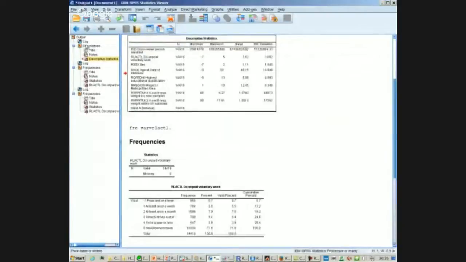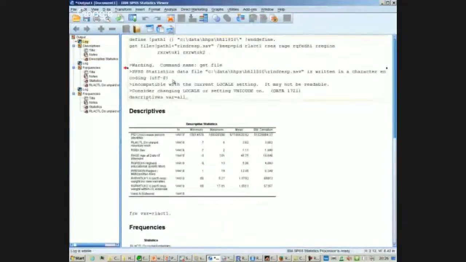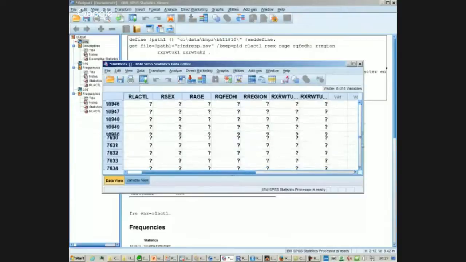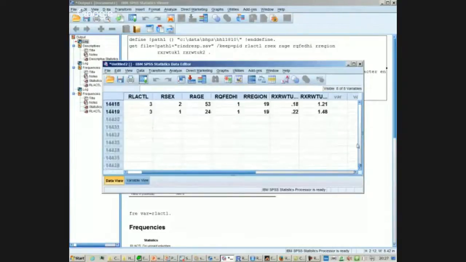This has worked fine. You might have seen a quick warning message flashing up on screen. That's just about a rather specific feature of the formatting of the data file. It doesn't mean we haven't opened up the file. If we look at the data editor window, this is the data from the BHPS that we've read in. It's just a handful of different variables, but it's quite a large data set. 14,419 cases in this data set.